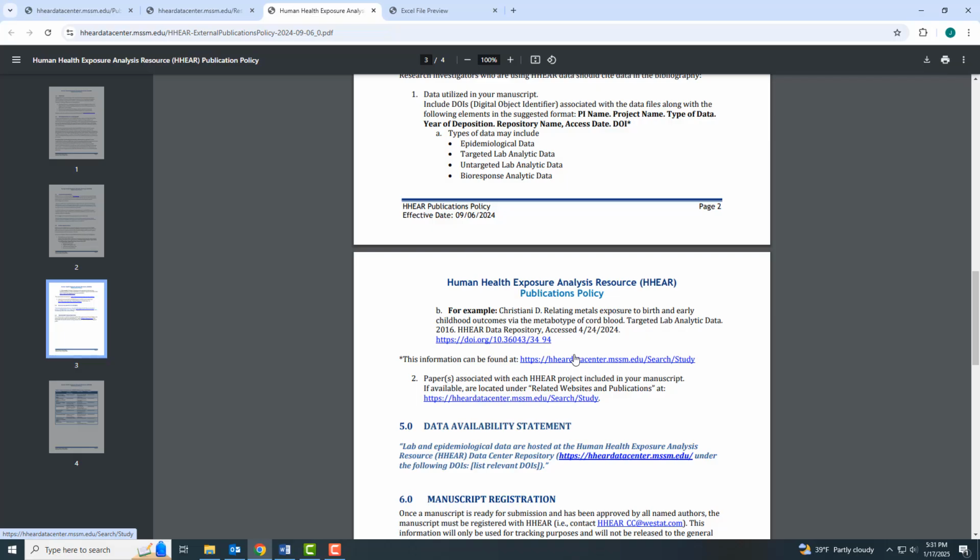And you might say, well, why do we need to do this? Again, it goes back to the purpose of the DOI. We want to give credit to the original investigators who populated the HEAR data repository, right? This also allows individuals to know exactly where the customized data set that you created came from, right? How it was derived. So it's really important to cite these DOIs properly.